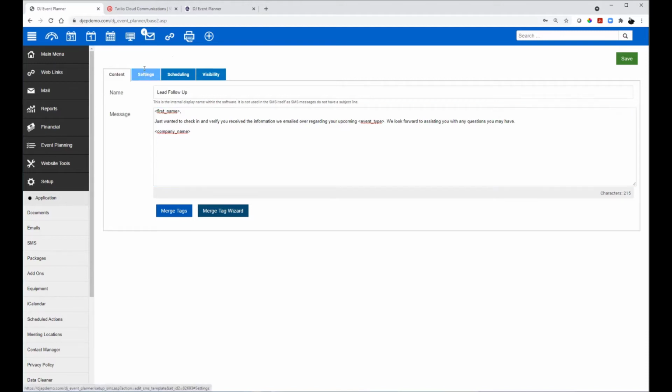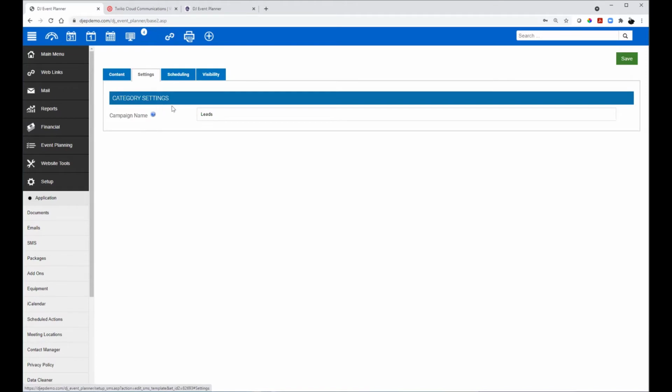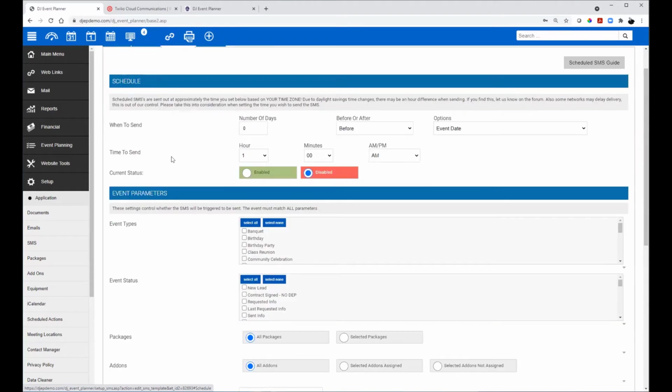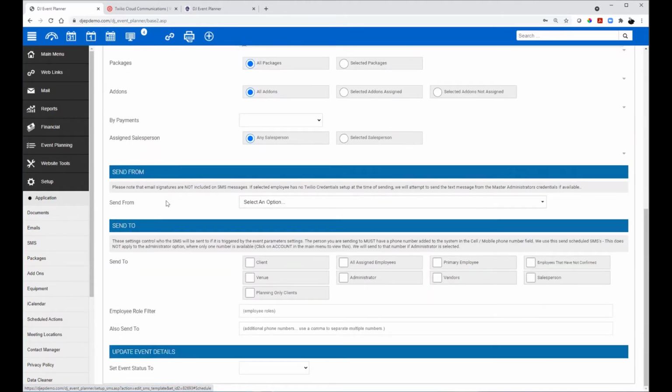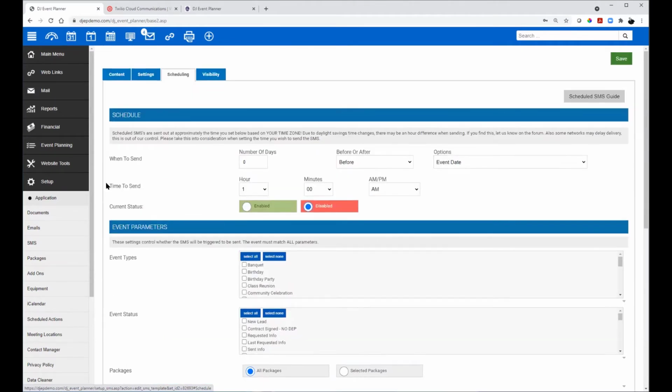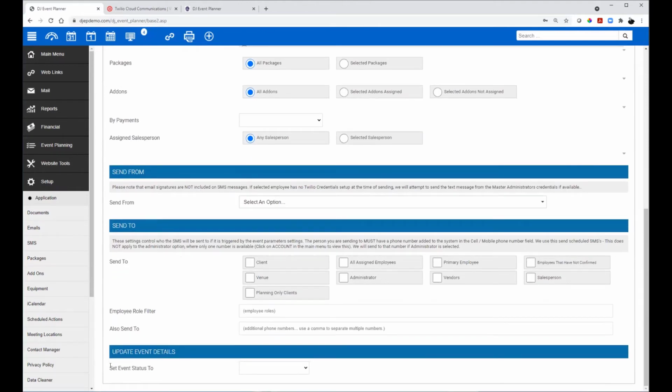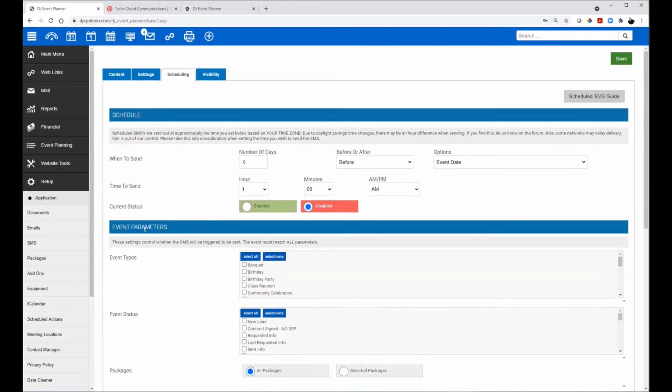So looking at the settings, if you haven't had a chance to look at the settings of emails and the scheduling, obviously the campaign name is similar to the emails, so you can separate them internally when you're looking at the drop downs and when you're looking at the SMSs overall. Scheduling has the same settings as a scheduled email, with only two differences. You can select what time of day it could be sent, and you can also select update the event status, but not a booking helper at the moment. So you can update the event status once this message goes out.